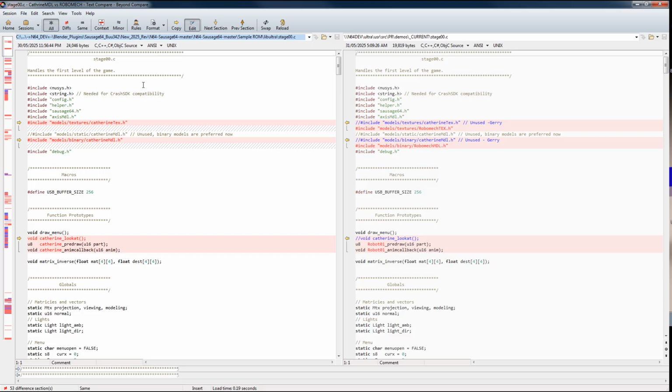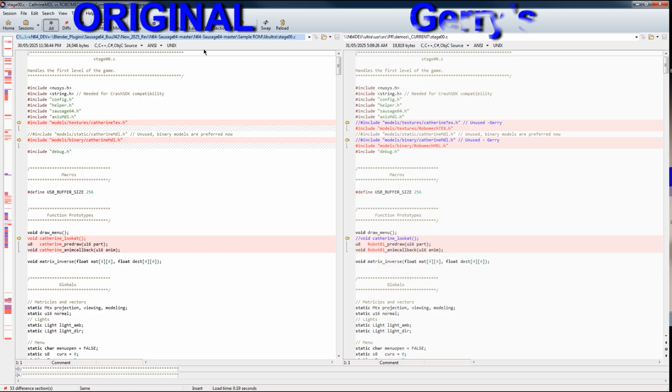Okay. So now, as you can see here, this is the original file on the left side, which was part of Boo342's software pack. And the file is stage 00.c, right? And then here on the right side, this is my modified version of the file. So now, one thing that we're going to do, down here at the bottom, you'll notice the line number for the code representation, okay?